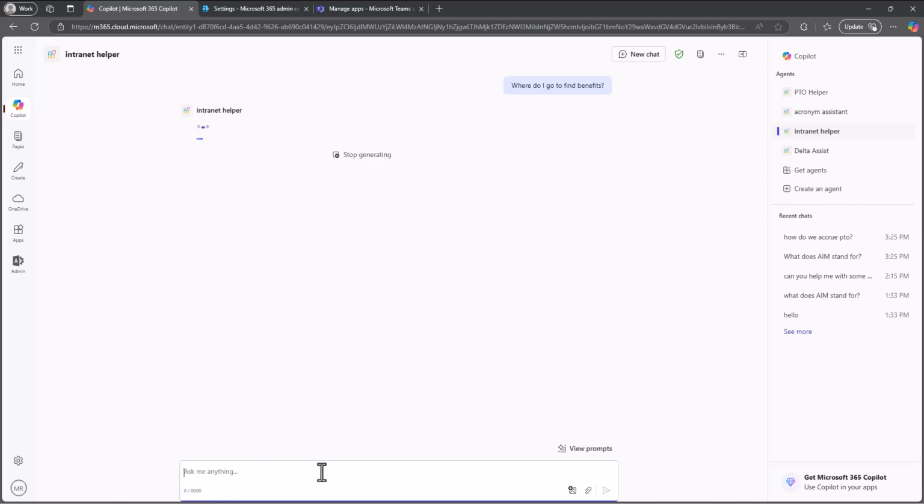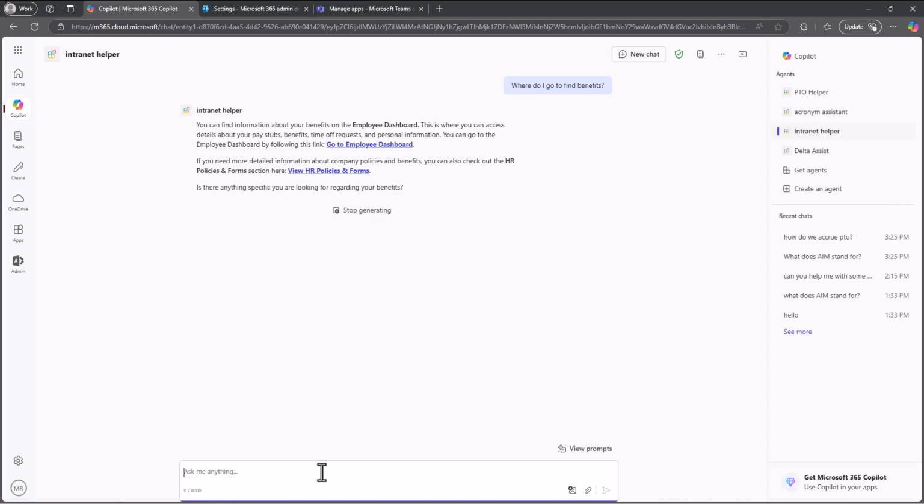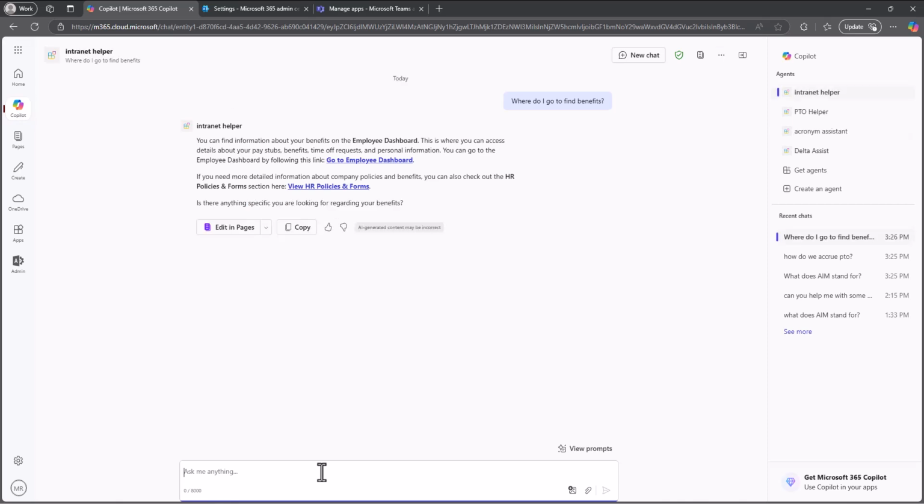So if you'll notice, all of these helpers are giving me information that is specific to my organization, but it is not actually searching that content. It is not actually being connected to the graph. So I'm not getting charged for any consumption for these agents. So I can deploy these across my entire tenant to all of my users without having to get any extra costs or licensing to use that.